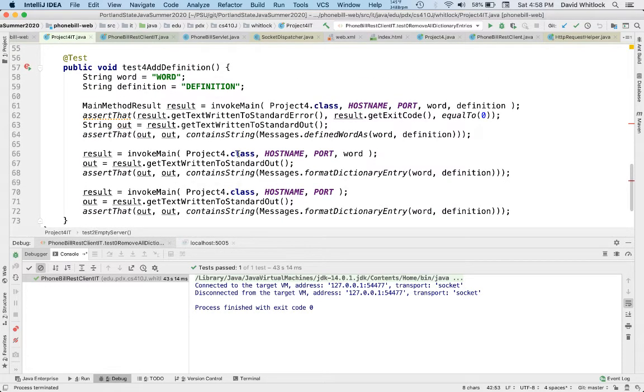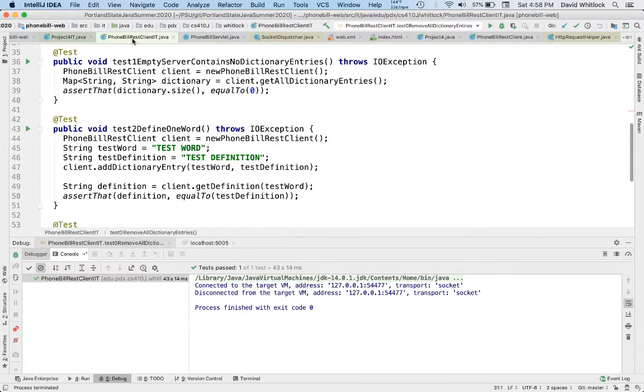And the reason you have different integration tests for this is because you have different classes for it. The same separation of duties applies, right? You just want your integration test to focus in on interacting with the command line. You don't need to have it test anything other than the command line interface because you've got the phone bill REST client integration test to deal with the next level down.